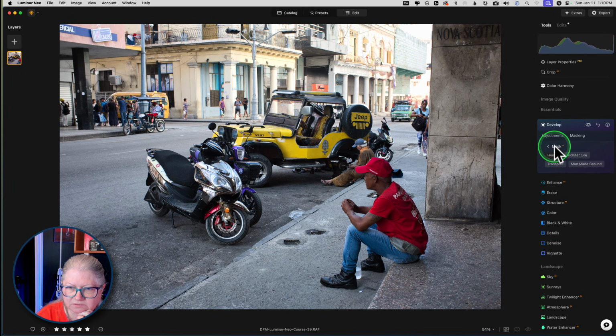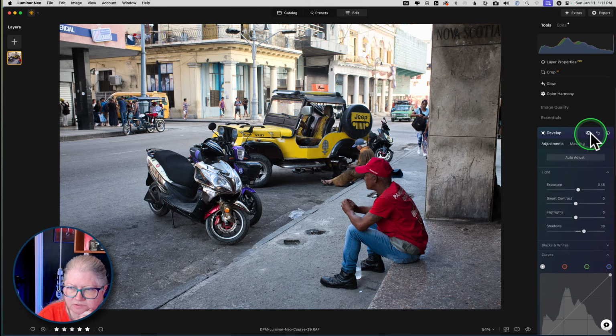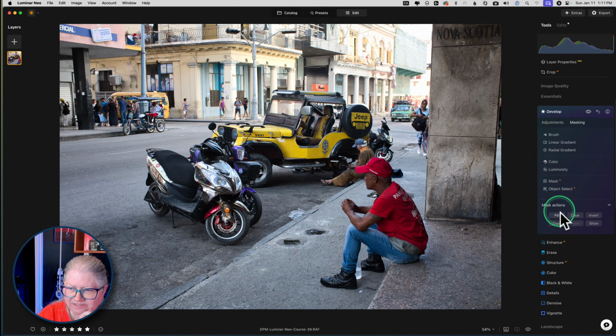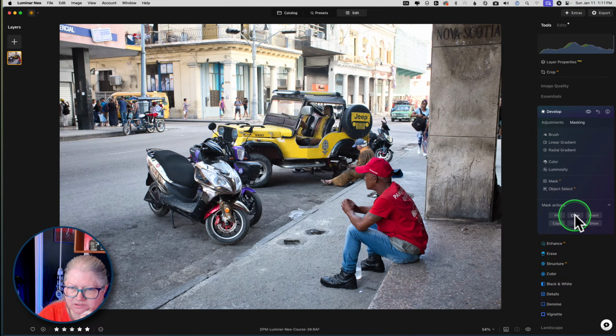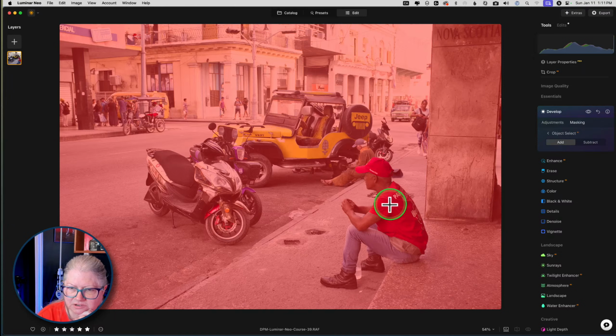It's not showing me. It's not showing me what it's masking. Come on. Why is my mask overlay not showing? It should show me a mask overlay. I broke Luminar. I broke it. Let me just reset this. Okay. I'm going to do object select instead, and I'm just going to... It does not want to work for me.